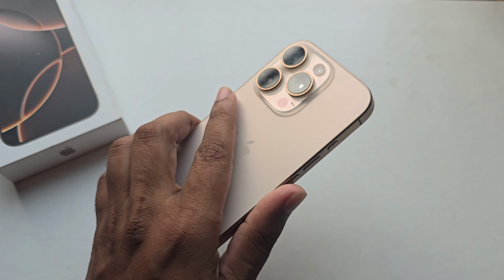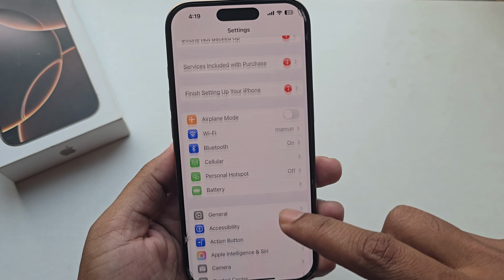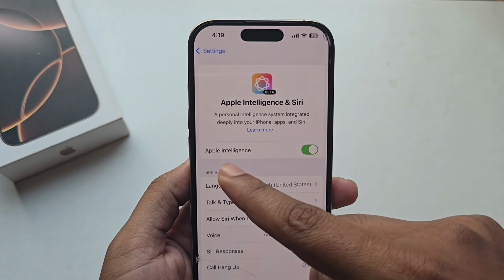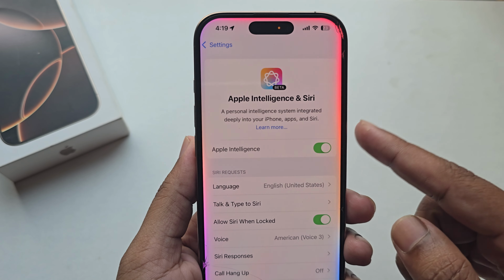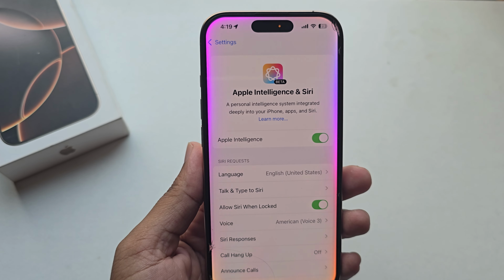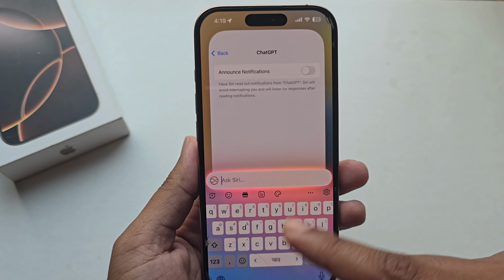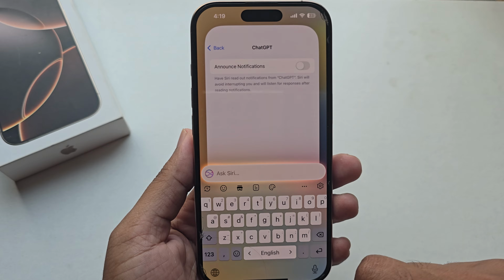So, how to disable Apple Intelligence AI on your iPhone 16 or 15 series. Open your Settings, then go to Apple Intelligence, then simply turn off this section. If I press on this icon, you can see my Apple Intelligence is available. Also, if you press on this icon two times, then the Apple Intelligence keyboard is also available.